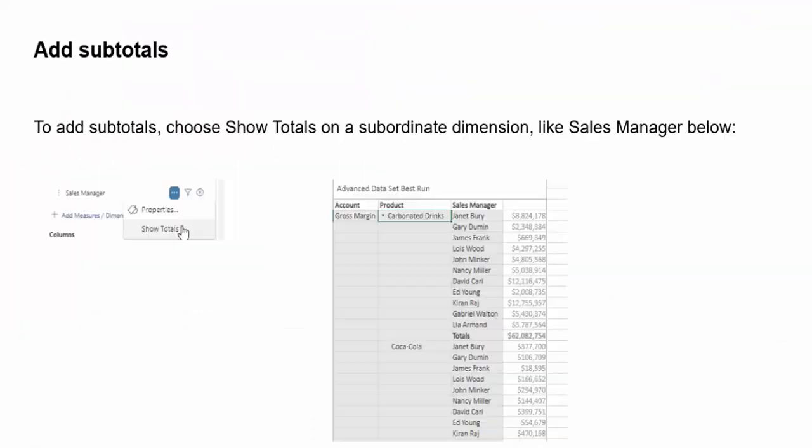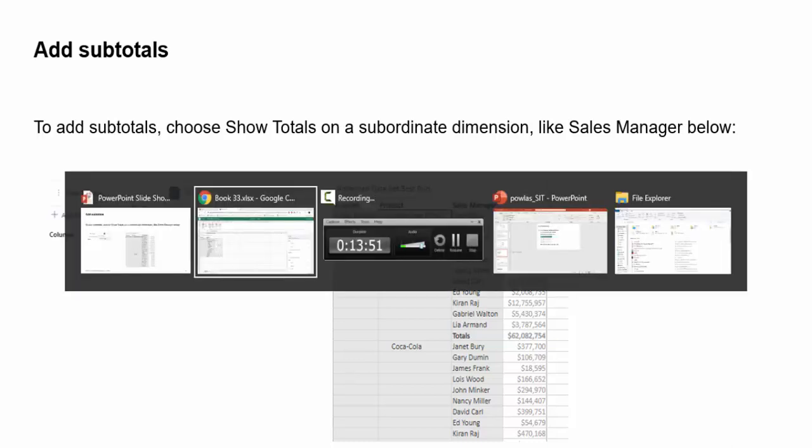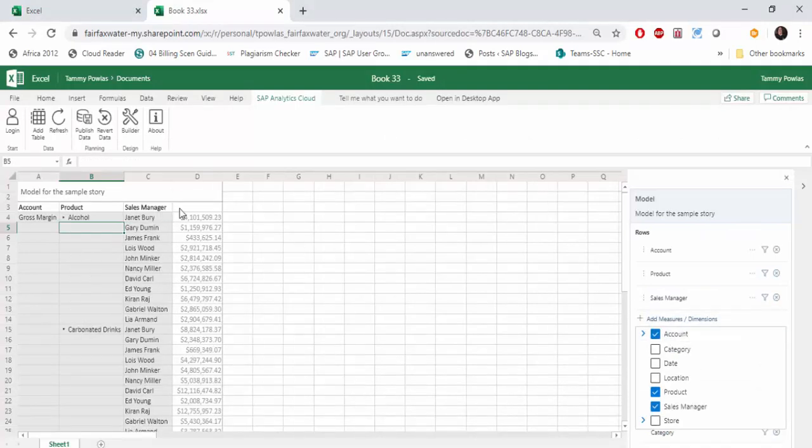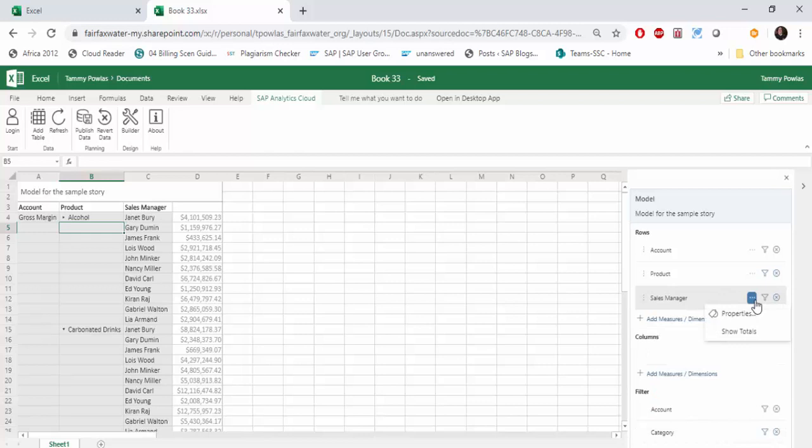Now to add subtotals, we have to add another dimension, and we'll do that. We'll add the sales manager, and then you can see how to add subtotals. Let's go back here. So I added the sales manager to the analysis, and I'll just click the three dots, click show totals, and we've got subtotals. So very easy to use and run.